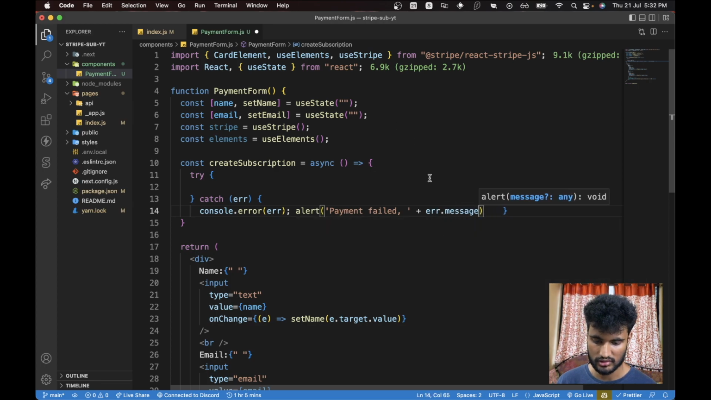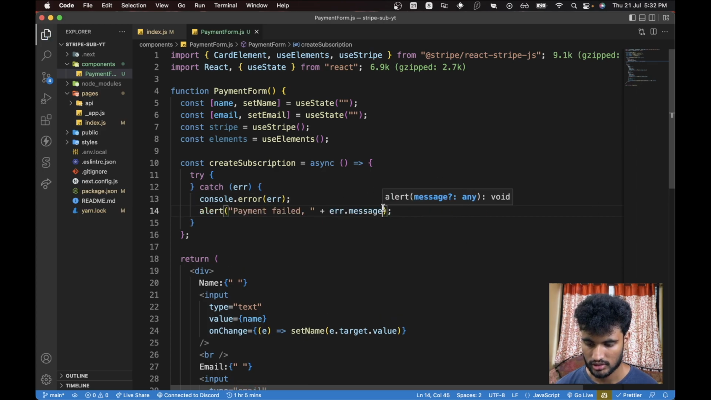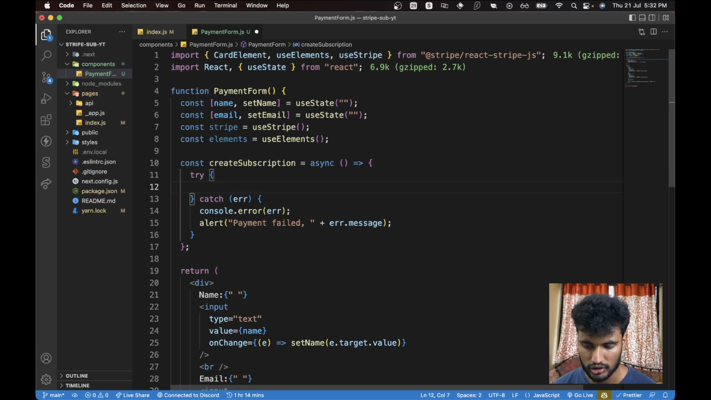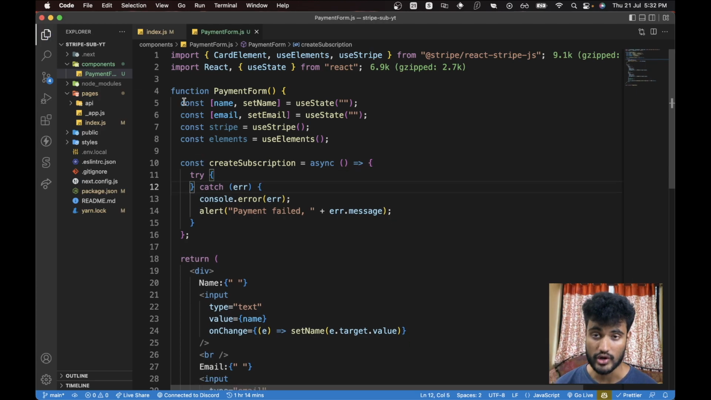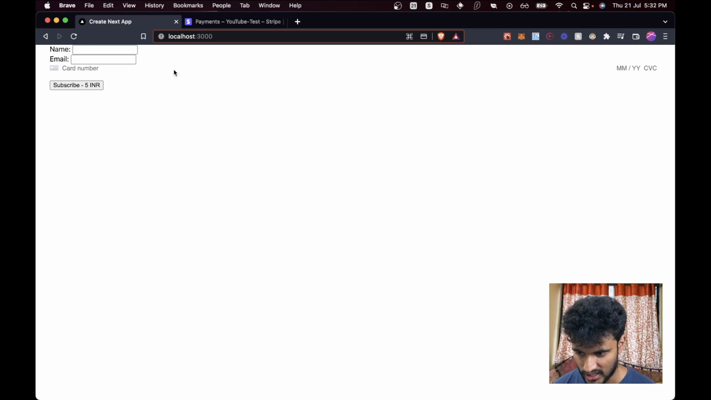Most of the time error.message exists and it will just show up here, so that we don't need to do a lot of error handling. Now in the try block, we won't be doing a lot right now. First of all, we will go and create the backend. If we just save this and go back to our browser, you will see that this is created.